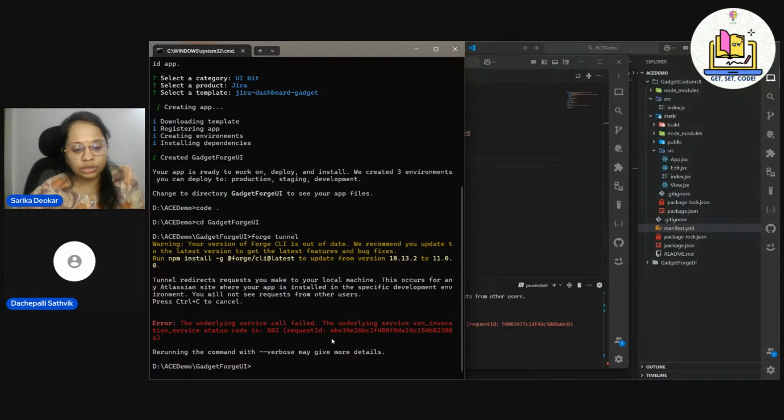So Satvik, do you have any testing app where you can show how this gadget will look? Because code and everything is correct. I think some Forge related issue we can see. I think some tunnel related issue I can see here. If you have that gadget ready or any screenshot you have, that is also good for us.